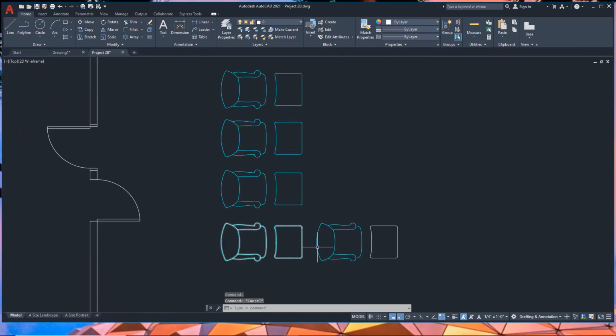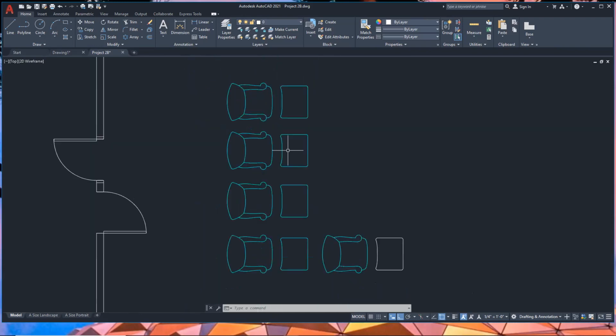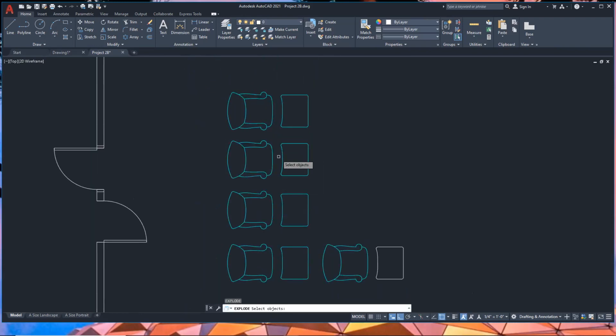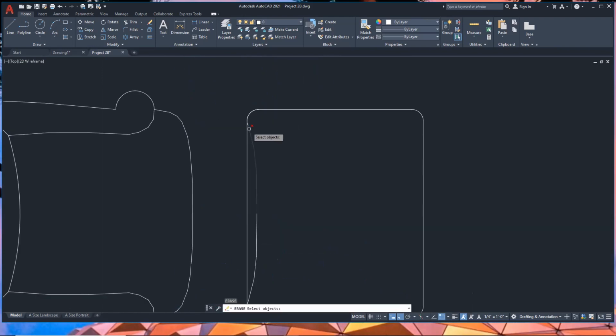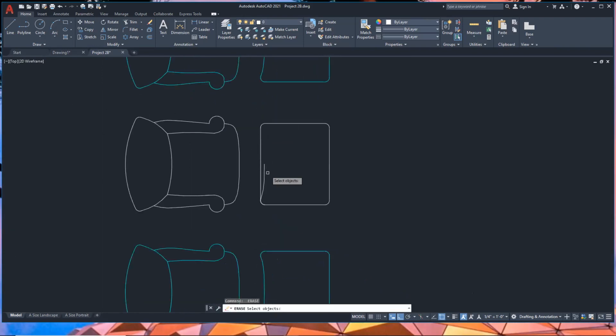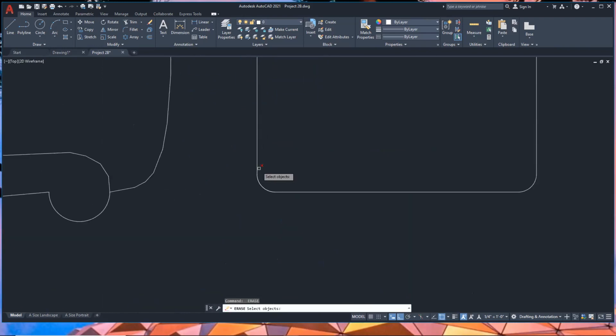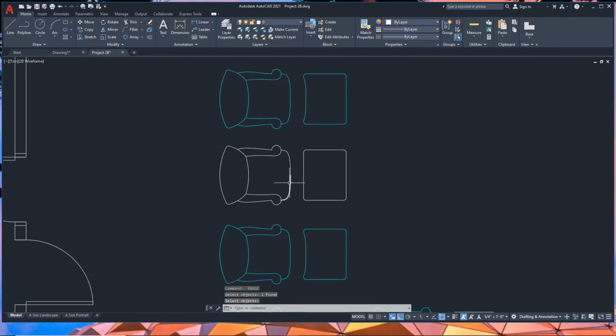This here was the same as this, right? But here, okay. So let me explode this block. And this time I'm going to, right, I want to change that ottoman there.